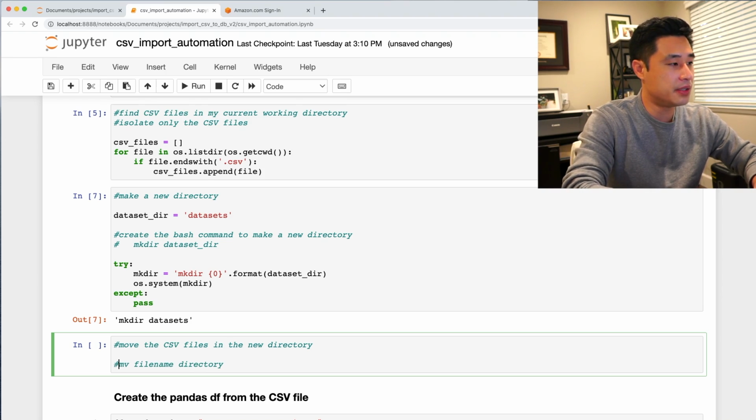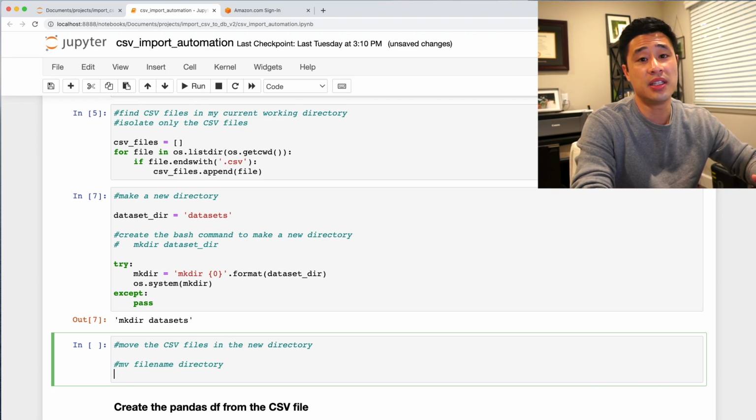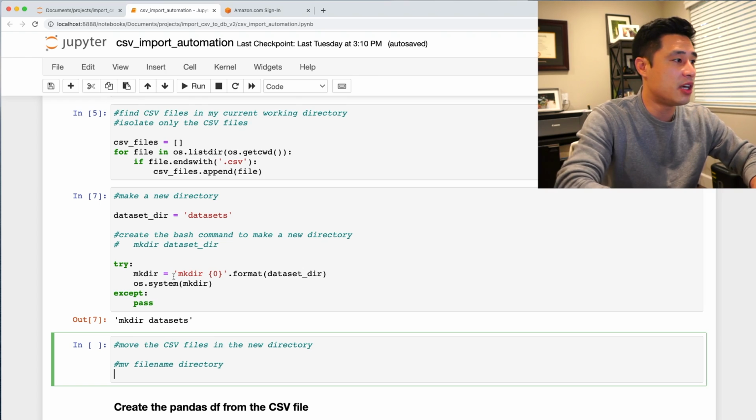All right, so that's the bash command for that. So we want to automate this entire process. There's going to be multiple steps to this. The first step is to create this bash command: mv file name directory. That will look exactly like this code right here.